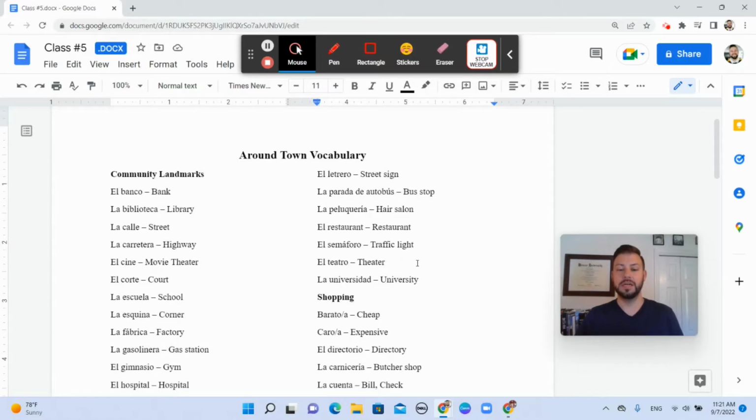Theater. You go to a theater for a concert or a play. This is a bit different from movie theater. A movie theater is specifically for movies. A theater in general is for more events, community events, maybe live events.